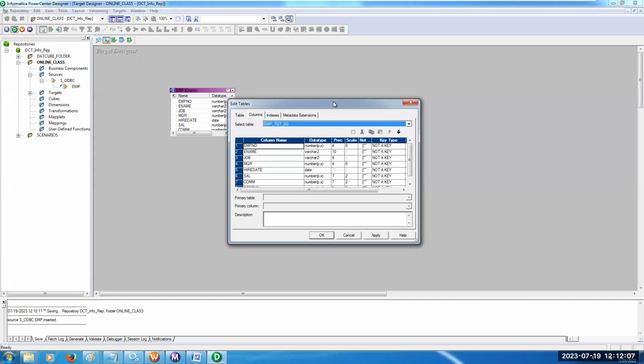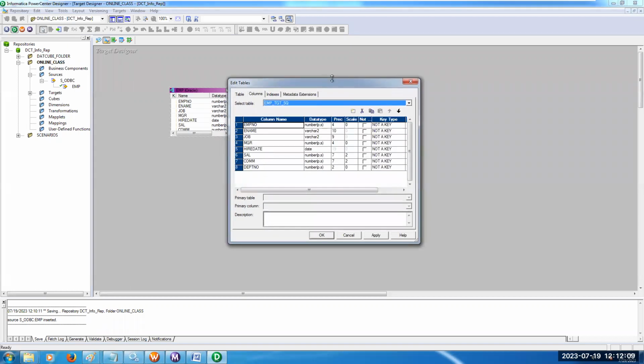I don't require all the columns. I require limited columns. So the DEPTNO first. I'm selecting this and clicking on this up icon. And the employee number will be there, employee name, job. I don't need MGR. Select it and cut it. Hire date also cut it, and commission also cut it.